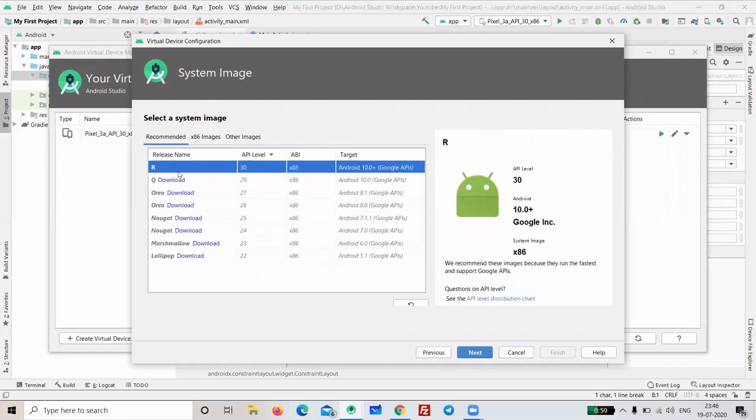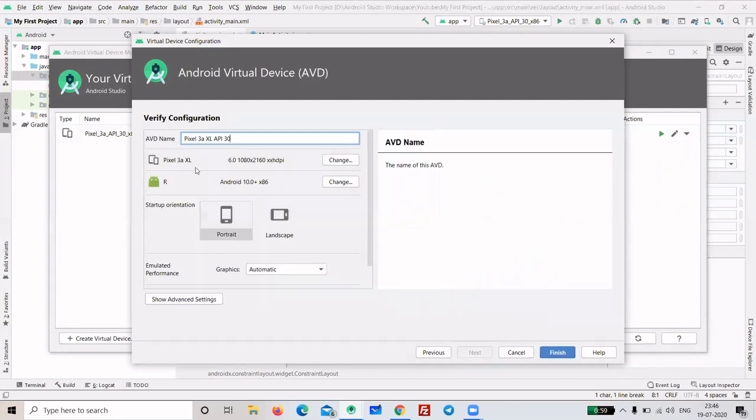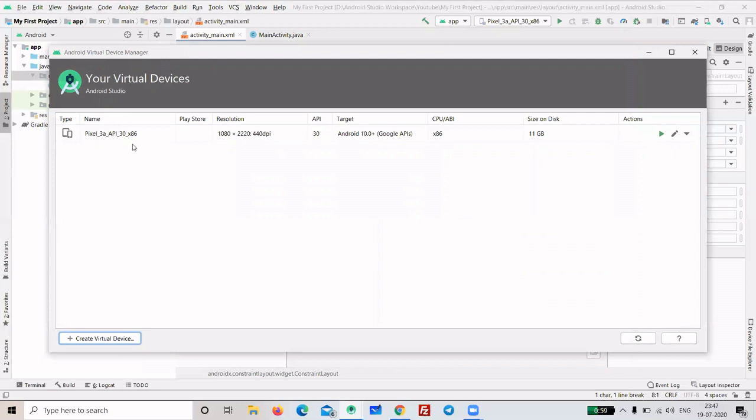Then here you have to download any one of these. If you have not downloaded, simply click on download, and I have explained this in the previous installation video also. Then in the next step, you can give any name here and click on finish. When you click on finish, you will get something like this. Now I can run my project on this.